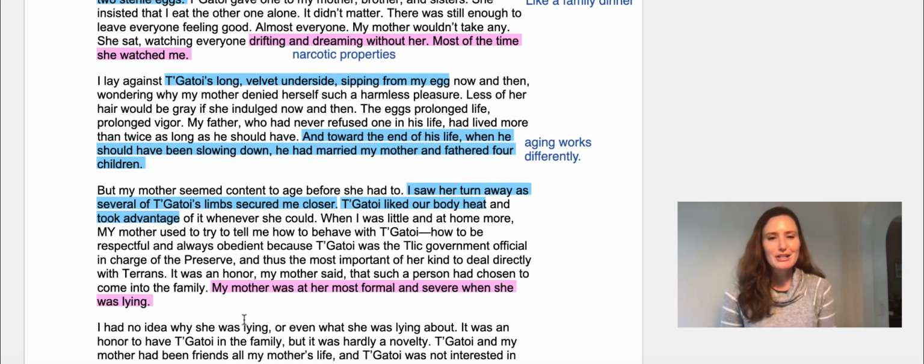Again, Butler doesn't just say this creature was a giant centipede. She drops in these hints from the beginning, like long velvet underside or several limbs, and we slowly become awake to the fact that we're dealing with a species that is not human.